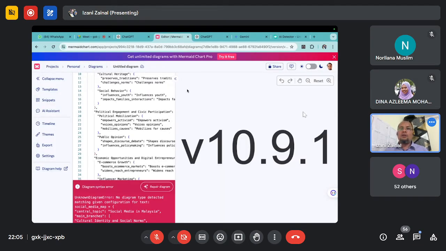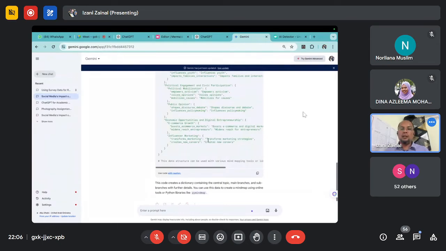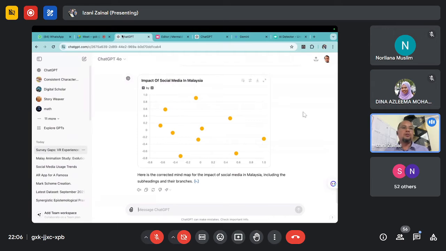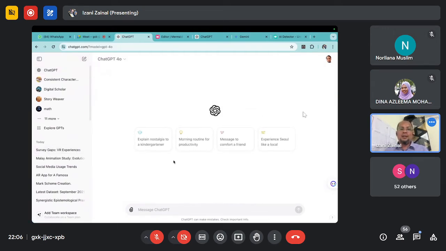Oops, there's a lot of problems here. We can repair it, but we don't go there. Let's say I want to use this one, and I will go to a new ChatGPT. I think my ChatGPT is now stuck with a different understanding. Create a code for mind mapping for the text below.